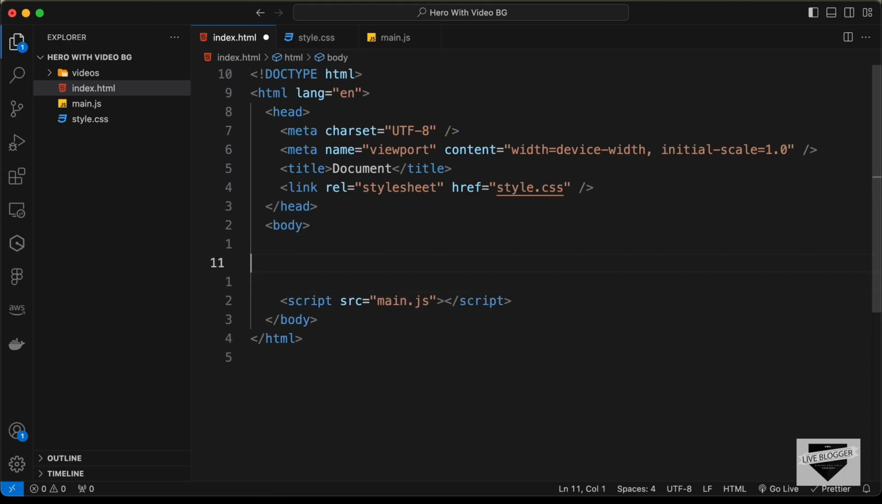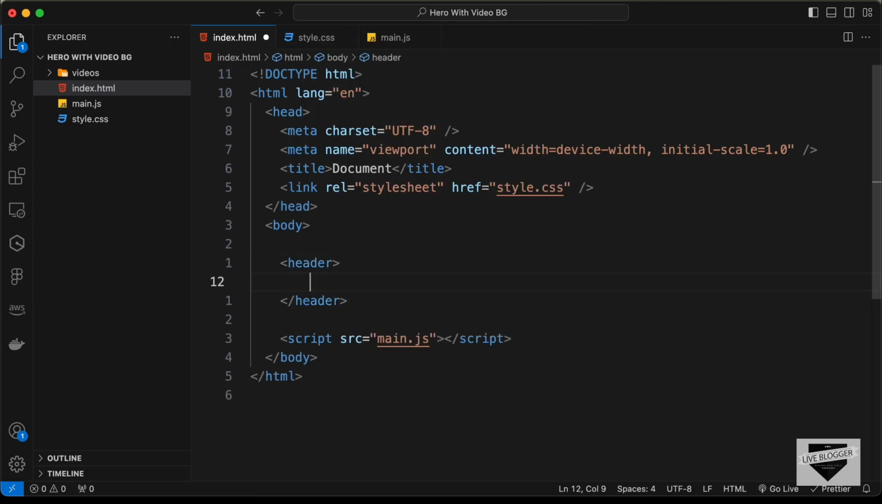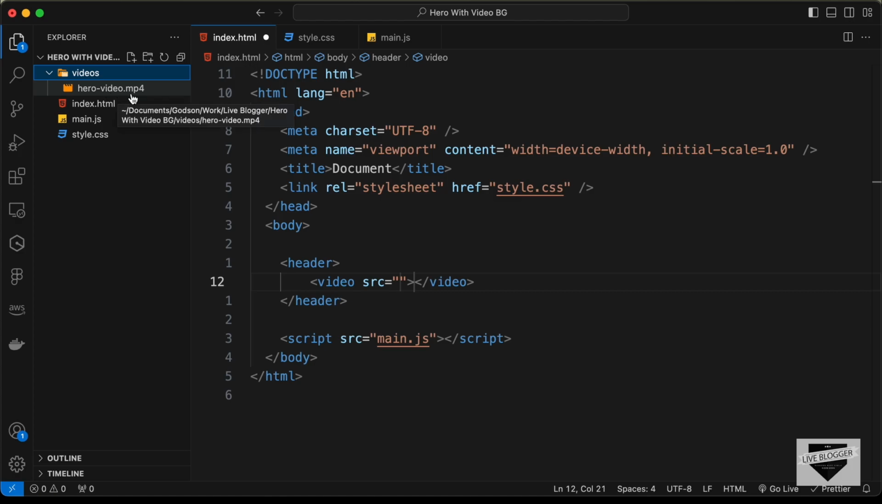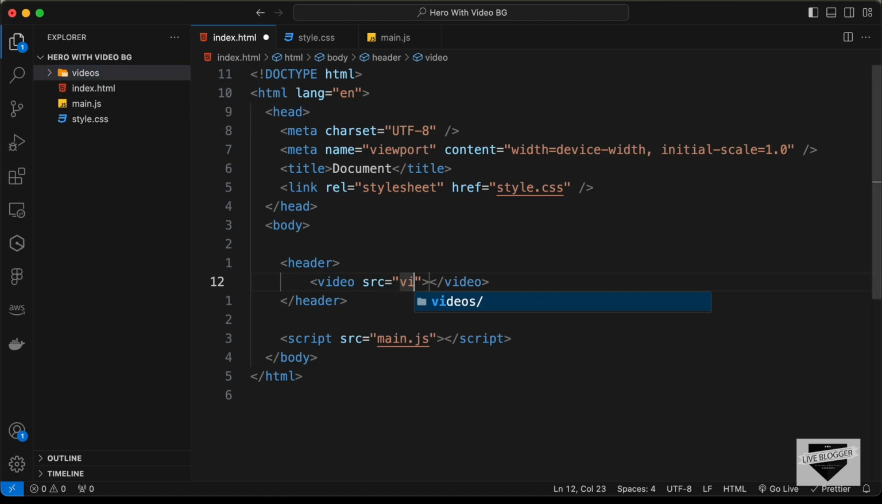Right now, let's start with the markup of our design. So first of all, let's go ahead and create a header. And in this header, we'll create a video tag. And for the source, we need to add the source of our video. So the video is inside videos. And we have this video called herovideo.mp4. So here let's type videos/herovideo.mp4.